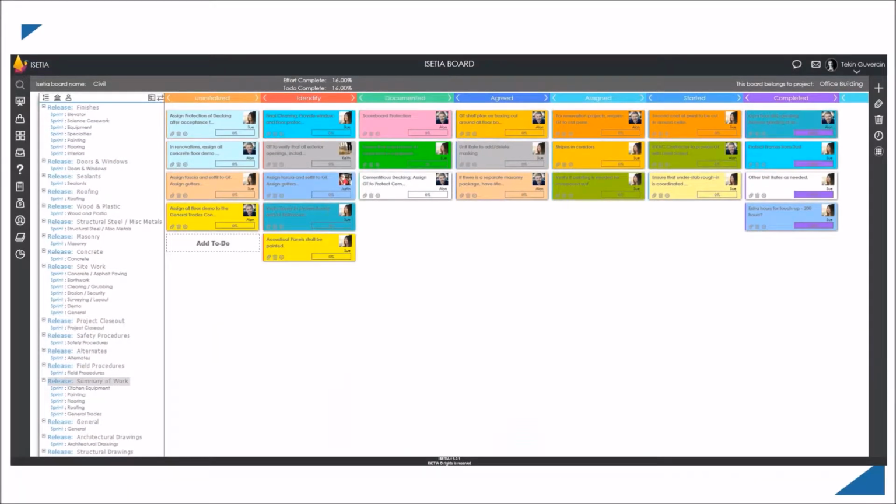And this is the Isetia board, which is, again, an example from construction. We have here the scope of the work, which is finished works, doors and windows, roofs, structural elements, concrete, and so on. We call it the work breakdown structure, or scope of the work. On the right side, we have the status: unassigned works, identified, documented, agreed, assigned, start, completed, and archive. These are the statuses or steps of the work.